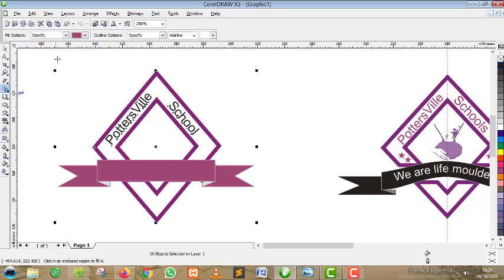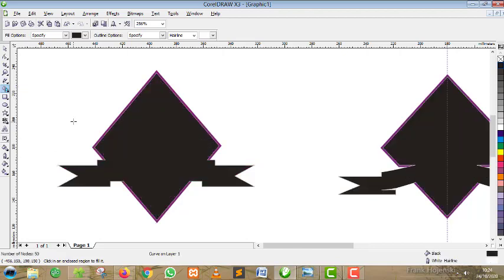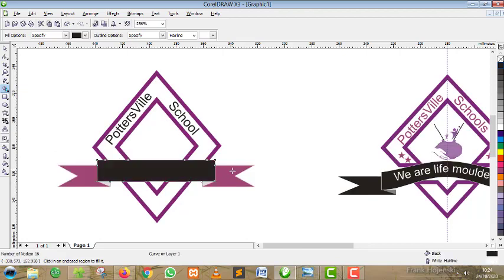Smart fill tool. Let's choose the black. Scroll up, black, outline white. Then choose a smart fill. Black, black, black. Yes, then we have this. We have what is here.